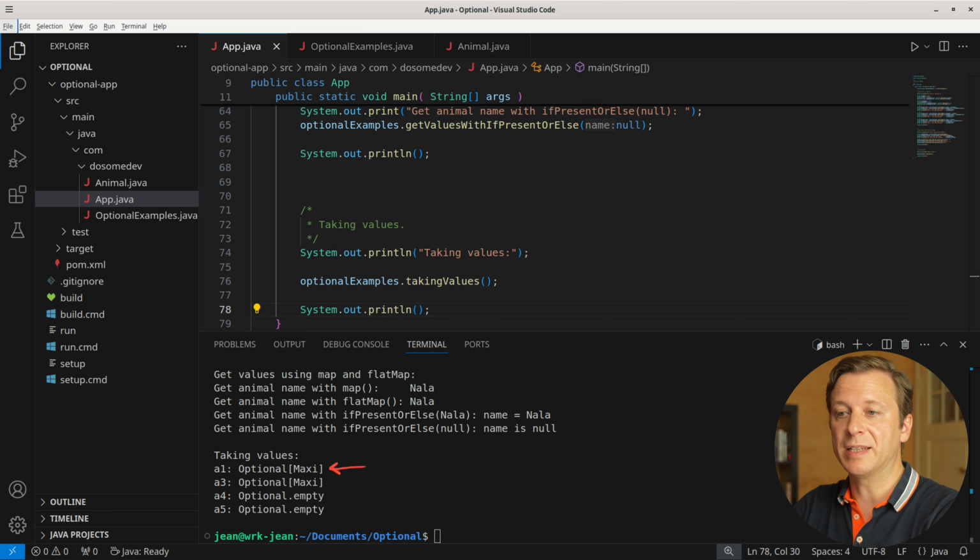In a1 we get the optional with the value maxi, having the string variable maxi. a2 does not exist. Then a3 also an optional with maxi. And a4 was the test with of nullable providing a null, which results in empty. And a5 was created by using the Optional.empty method.